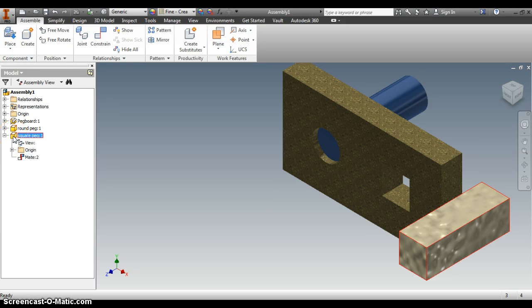I can click on that plus sign next to the word square peg. Down at the bottom it says mate. I'm going to left click on that. Now it's going to highlight the sides that have been connected together. And at this point I can see it's the bottom of my peg and the bottom of the opening in the pegboard.